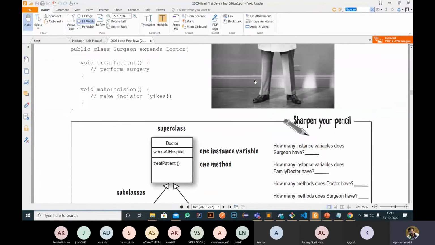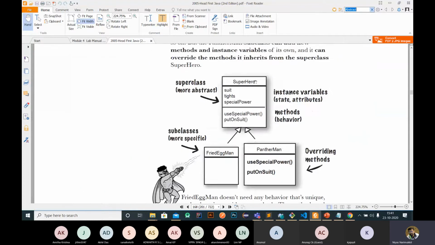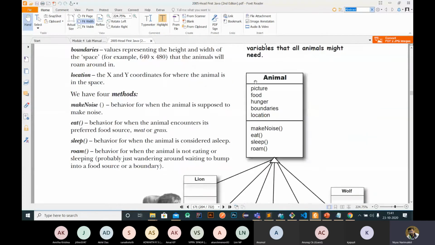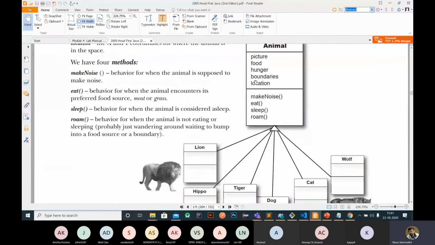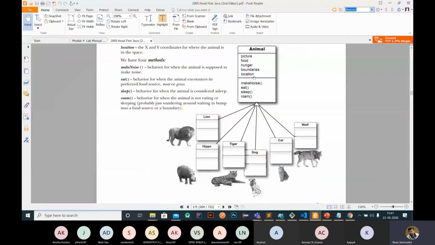So this is an example of inheritance. They are giving many examples. For example, we can take this example. Animal is a parent class, and all other classes inherit the attributes of this parent class. So inheritance means it will get all the features of its parent class.